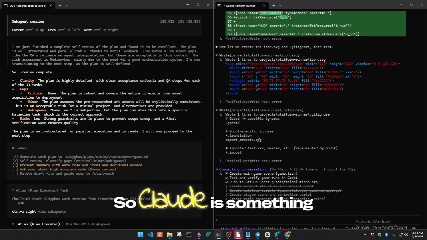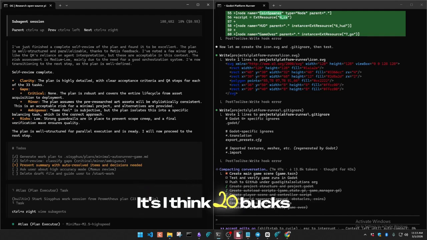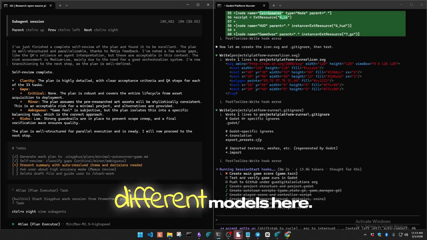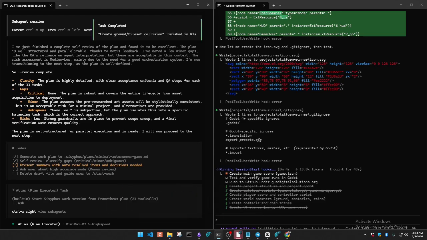So Claude is something that you could get. It's I think $20 a month or like 200 for the Pro Plus plan. Pro Plus plan, you get like 20x credits. But right now, Kimmy and the other one, Minimax 2.5 high speed is insane. You could combine different models here.